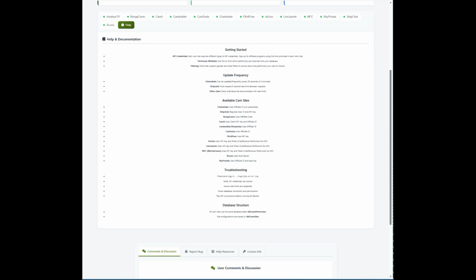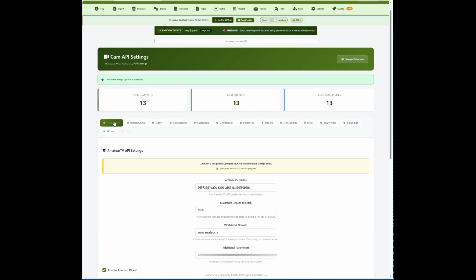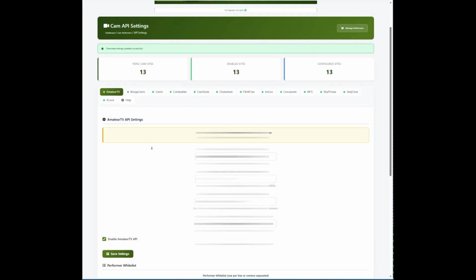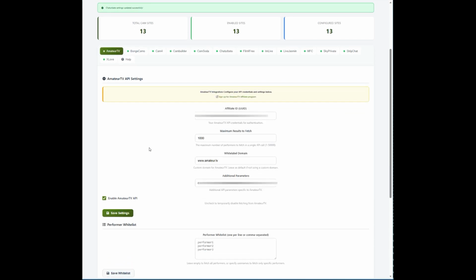How it all fits together. In short, this page is the front end for the TBL CAM sites table. Each row represents one CAM network, and the columns you edit here are the credential, the max results cap, the white label domain, the additional parameters, the enabled flag, and the performer whitelist. The CAM sync cron job, typically run from the live CAMs group on the cron manager, reads each enabled row, calls the network's API, and writes incoming performers into TBL CAM performers.